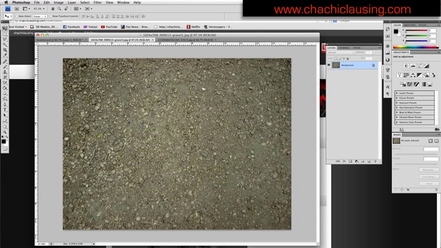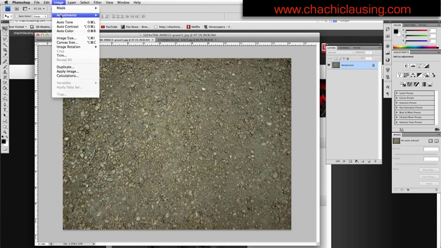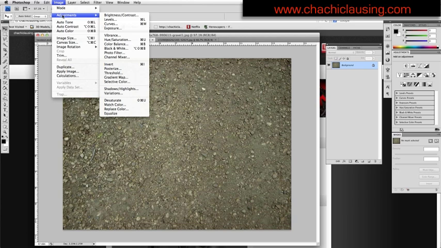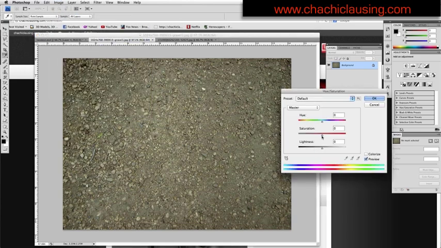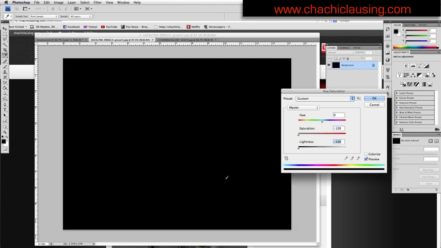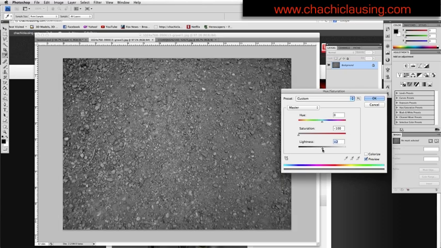First thing we're going to do is desaturate it, and then we're going to toy with the contrast a little bit. Just go to Image, Adjustments, and Hue and Saturation. Just grab the saturation slider and drag it all the way out to -100 and take just a little bit, not all of it, a little bit of the lightness out.